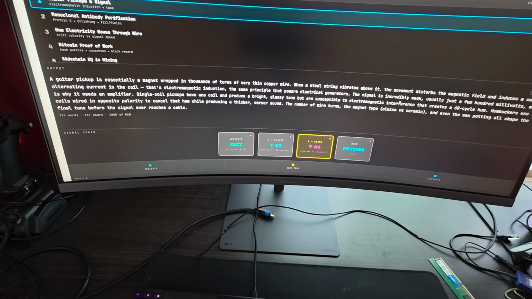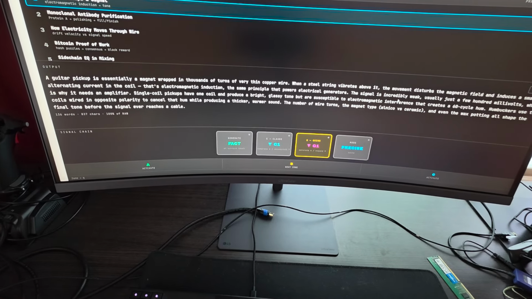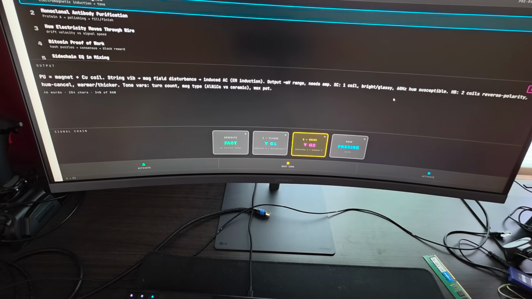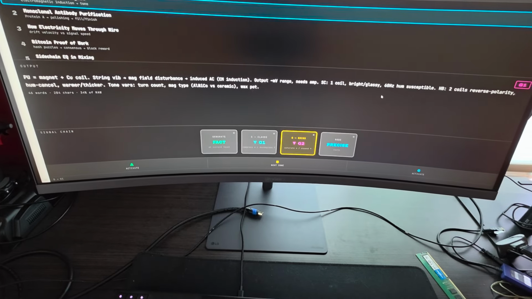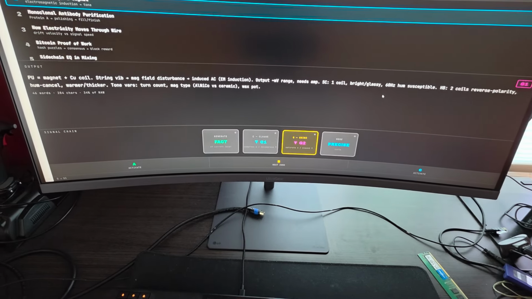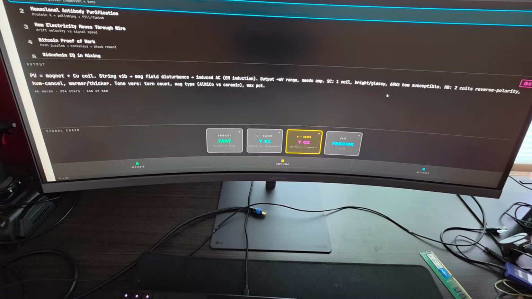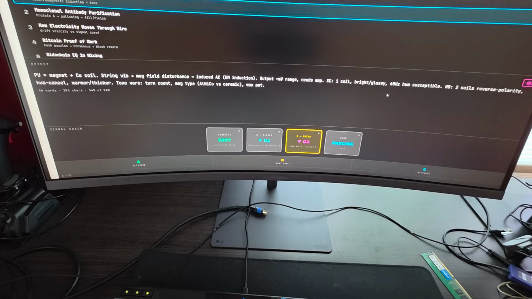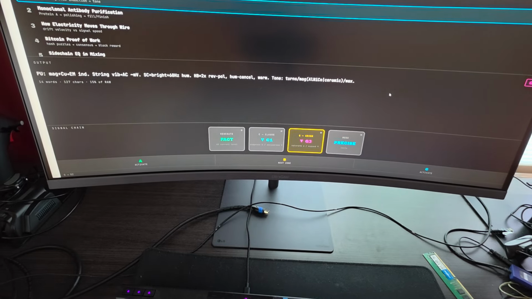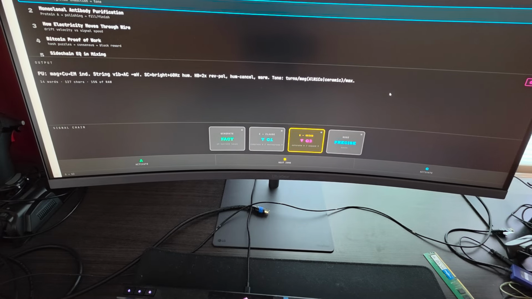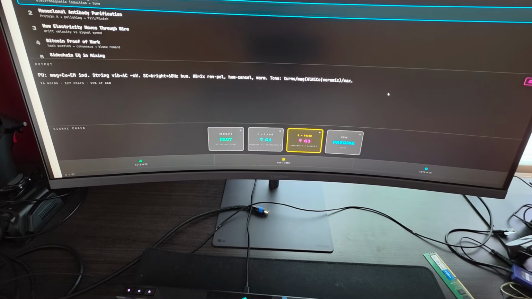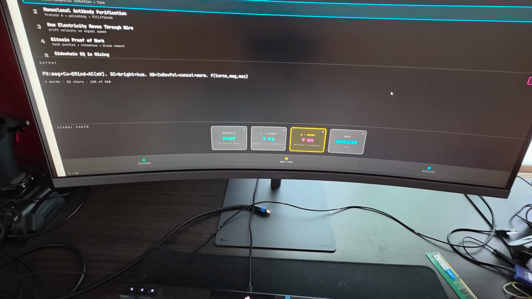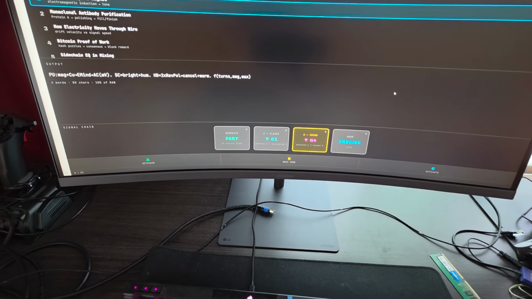Guitar pickup is essentially a magnet wrapped in thousands of turns of very thin copper wire. PU equals magnet plus CU coil. So this is more context-based compression or knowledge-based compression. An industry expert would get this. They would get the same meaning from it. And somebody who's working on a project involving these terms, this is probably what their lab notebook looks like. Or maybe it looks like G4, if they've been doing it quite a while.